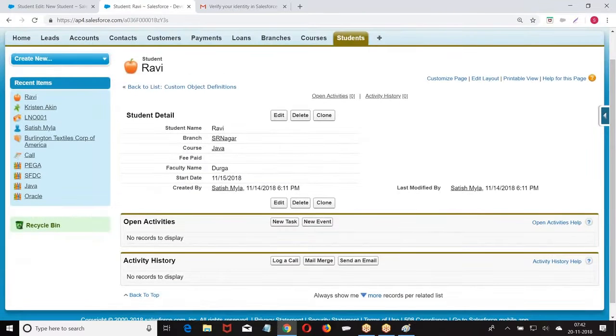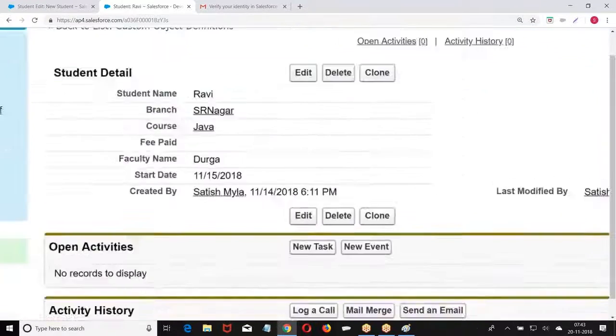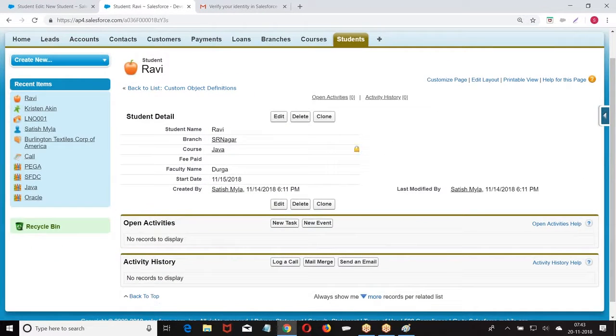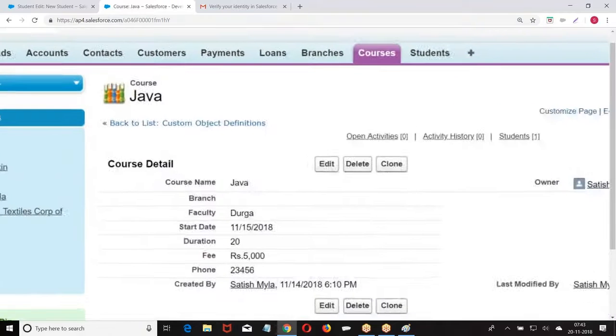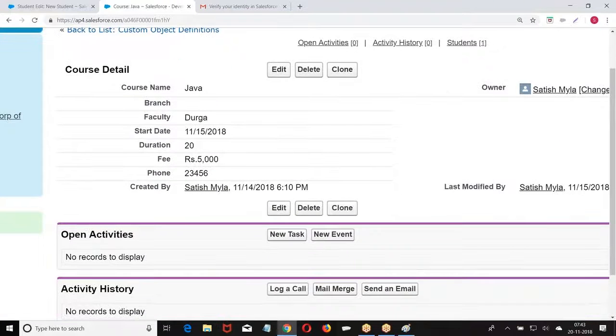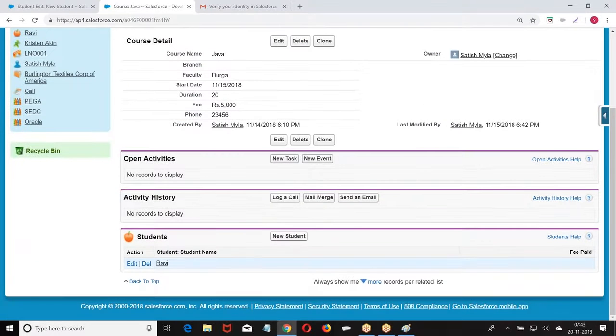Which record is this? Student record. In the student record we are getting the faculty name. Where was this faculty actually given? In the course object called Java. I selected a course called Java. When I selected a course called Java, in the course I gave faculty name as Durga, start date is November 15th. The same data I received here now in the Ravi record.